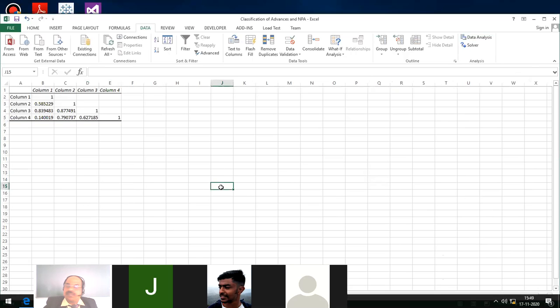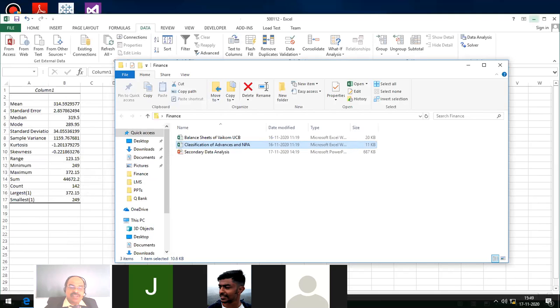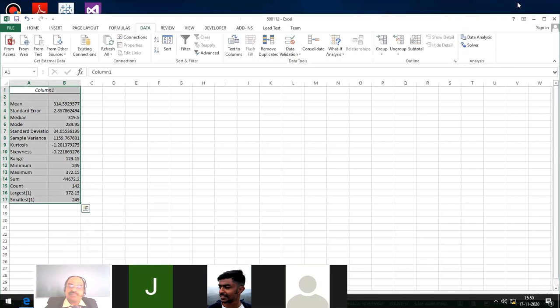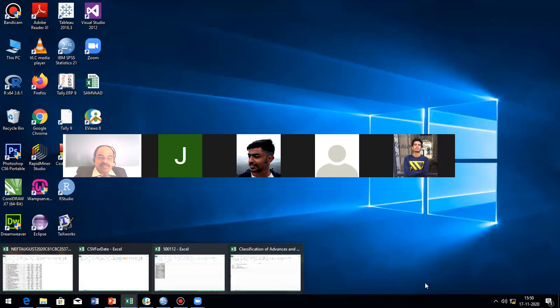You can see the correlation. What for the data? We have compared the first 4 items. So here it will come like this. Column 1, what is column 1 for your data? It was trade loan secured advances. Yes. I will see what this one is.